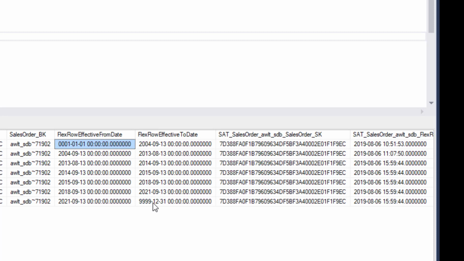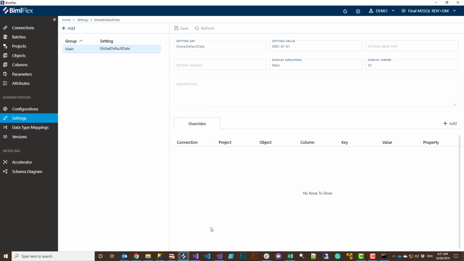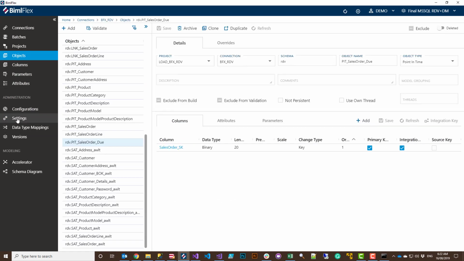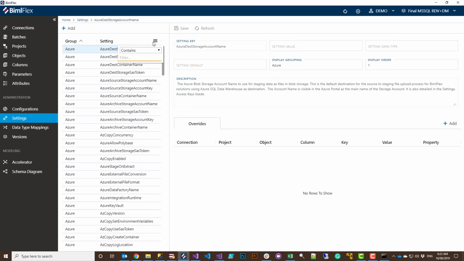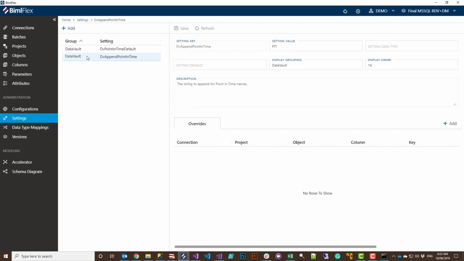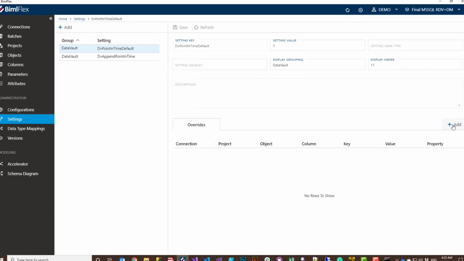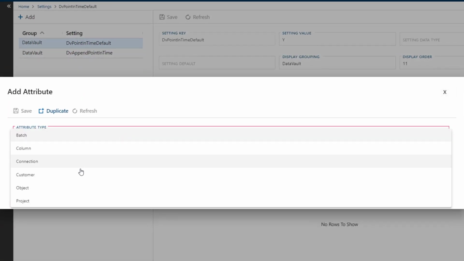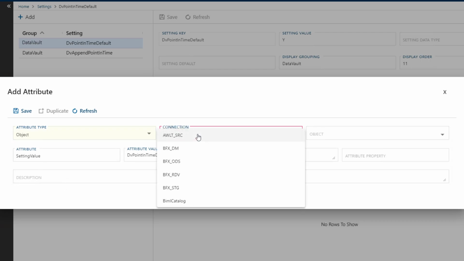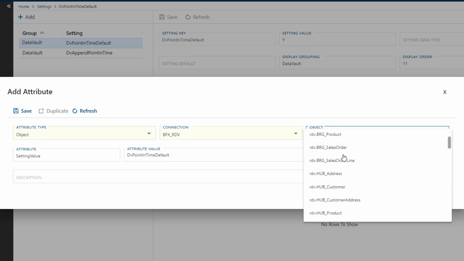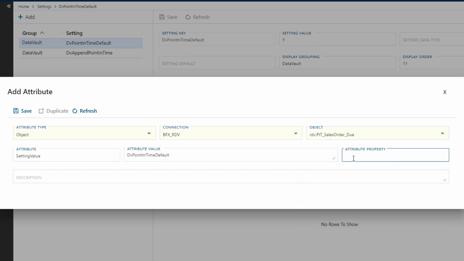You can also, in all of our settings, define that at a more granular level. What I mean by that is, let me go into the settings, it's probably going to be easier from here. Again, I'm going to go to point in time. On this point in time default, I can actually create an override and say, you know what, for this specific point in time table, I can say I want it switched on for everything, but for just that one point in time table, I want it to be yes or no.